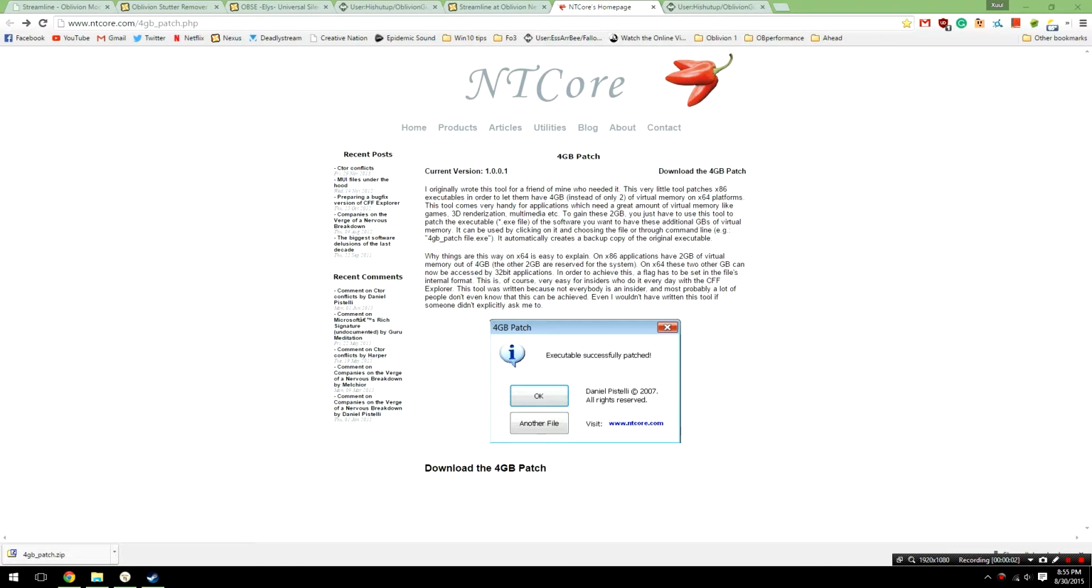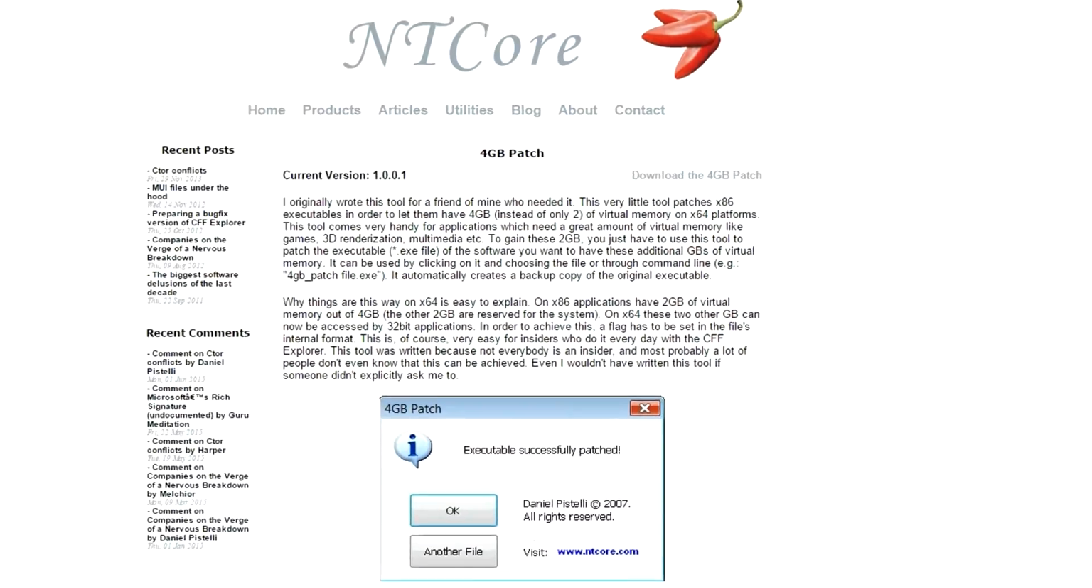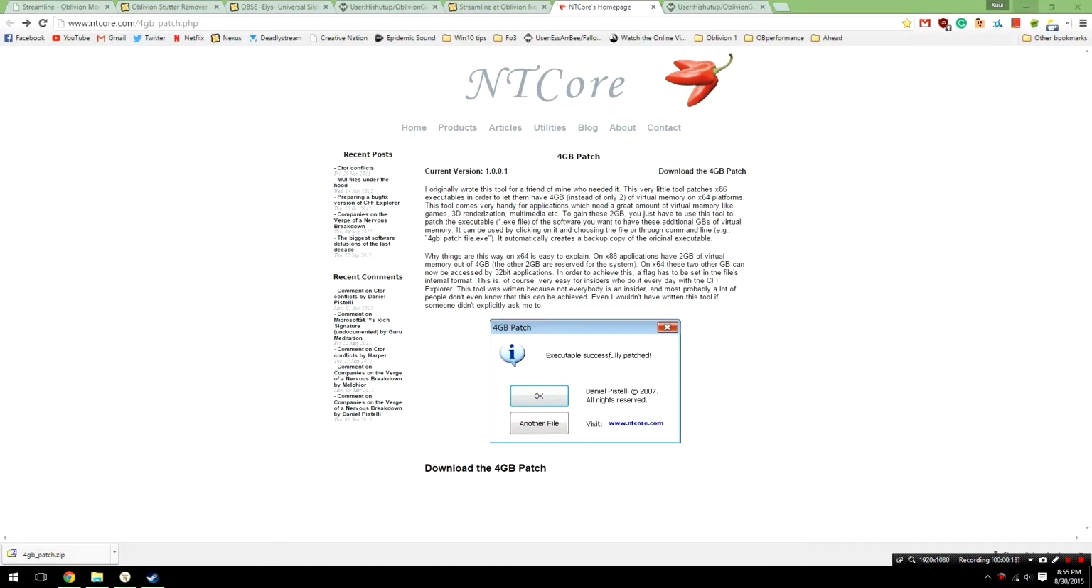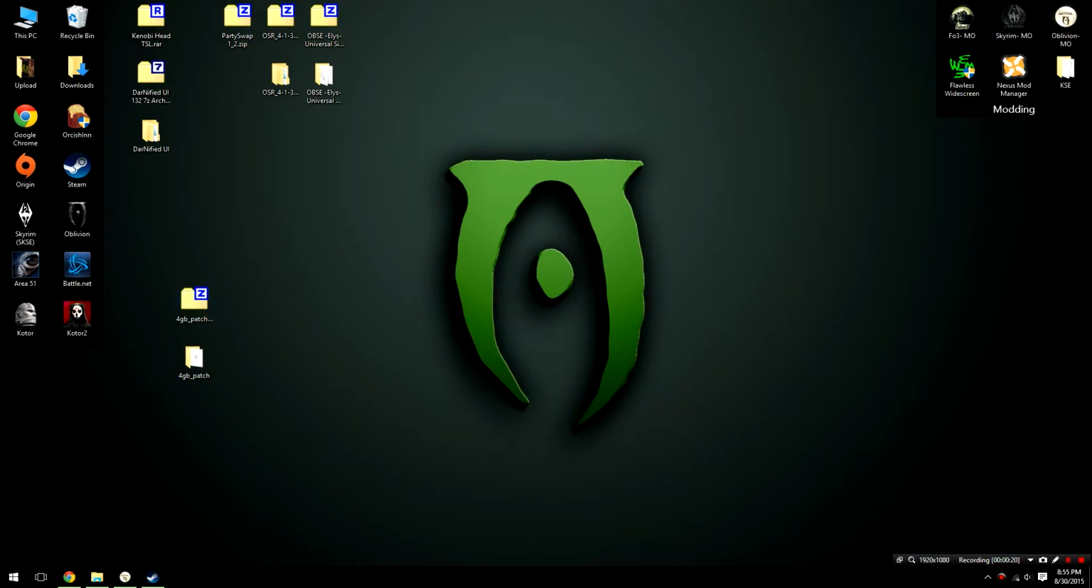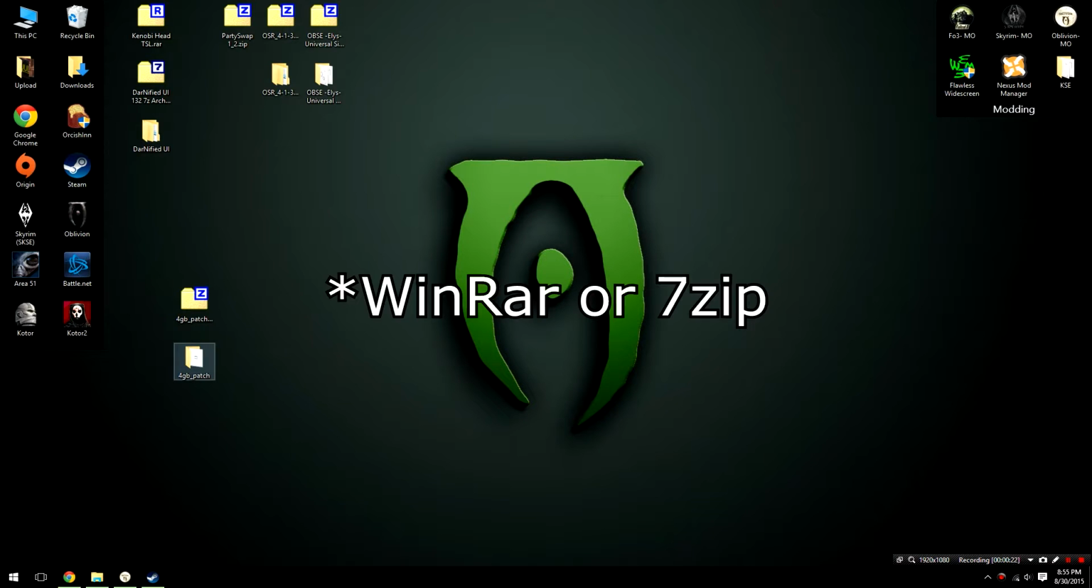The next thing we're going to do is ensure that Oblivion is running 4GB enabled. Doing this is very simple by using the 4GB patch tool by NT Core. Head over to the link in the description and click on the download the 4GB patch button. You will download a zip file which you will then extract using an archiving tool like WinZip or 7-Zip.